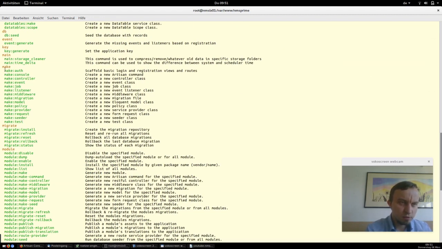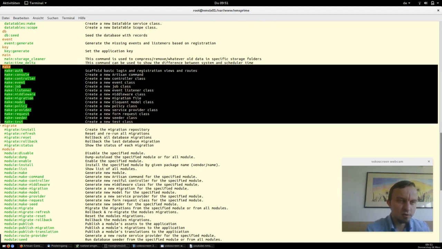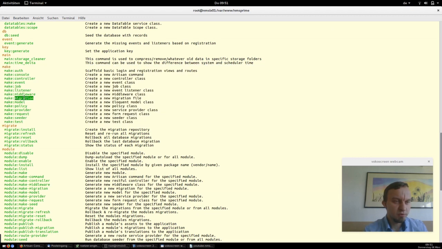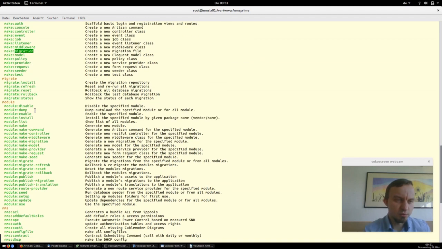Then, also mainly for developers, there is the make infrastructure, with which, for example, we can create migration files or create a new authentication instance. This is really for developers, so just jump into the official documentation.